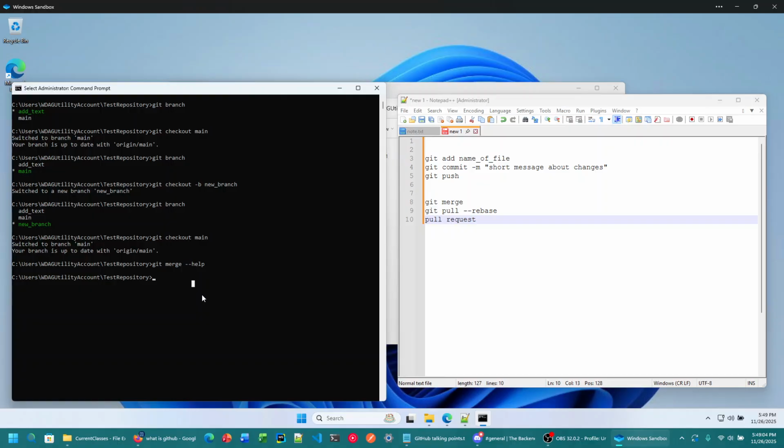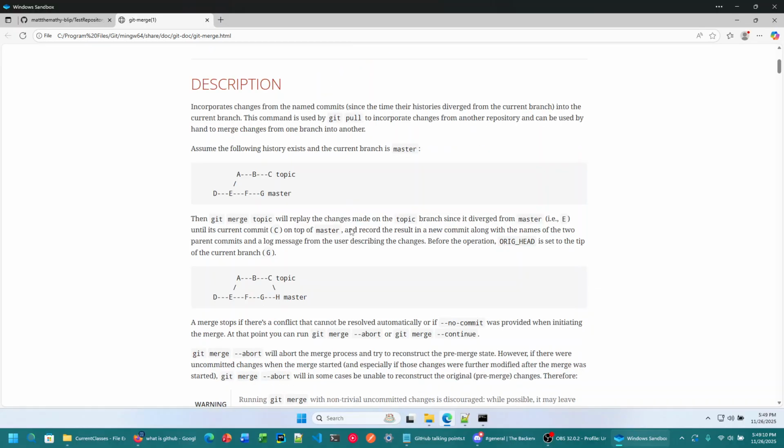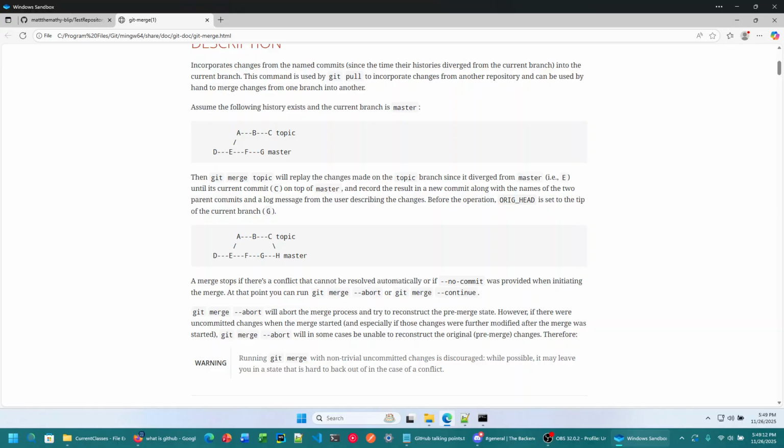Oh, and the way that you want to do this is you're doing it from the perspective of the branch that's going to be receiving it. So in this case, when it's explaining the example, it's saying the current branch is master. So when you're merging, in this case, we're on the master branch, and then we do git merge, and then the name of the branch that we're going to be receiving the changes from.